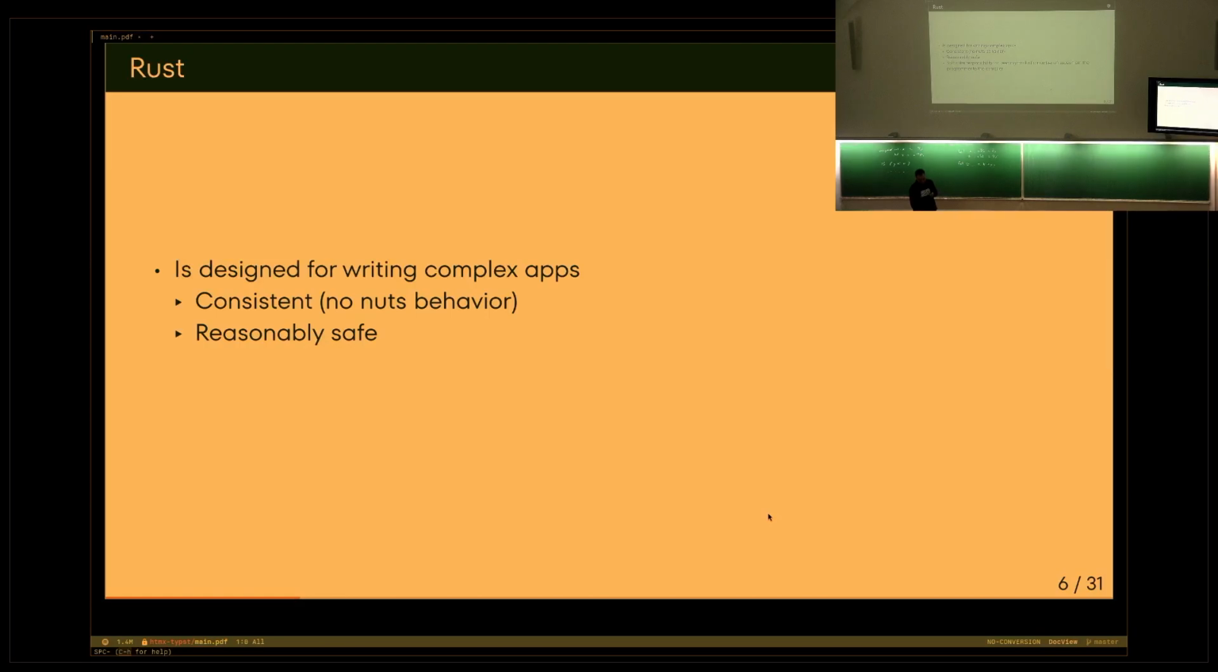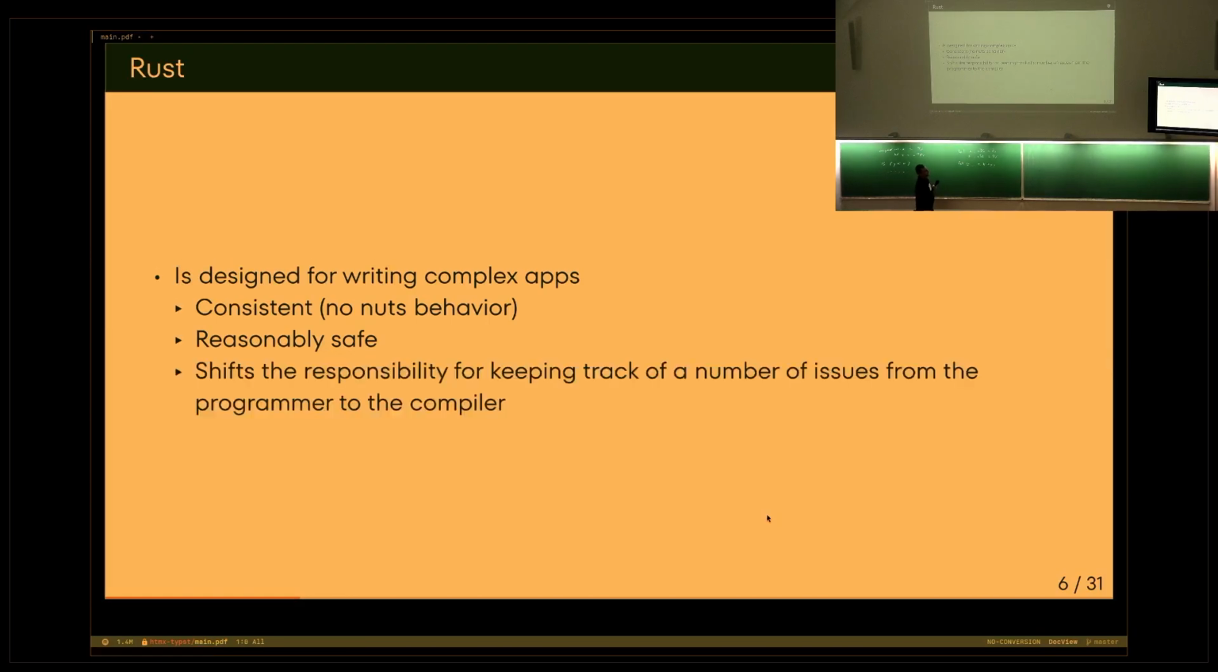And it shifts, as I mentioned, the responsibility of keeping track of a number of issues from the programmer to the compiler. And some things can eventually get really difficult to keep track of, like maybe that we handle every possible message that comes from an enum, that we have match statements in many places that handle it. Some easy stuff like that, and some more complex stuff like thread safety.